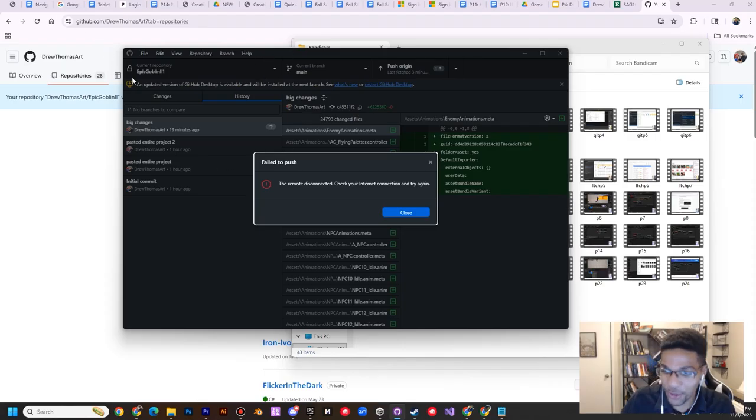So if you try to push something and it's over 100 megabytes or it's just too big, you might get this error message that's saying you disconnected after a while, or you might get an error message that says it's over 100 megabytes, so you have to use Git LFS, the large file system. I do not recommend using that. I think that's just making it too complicated.